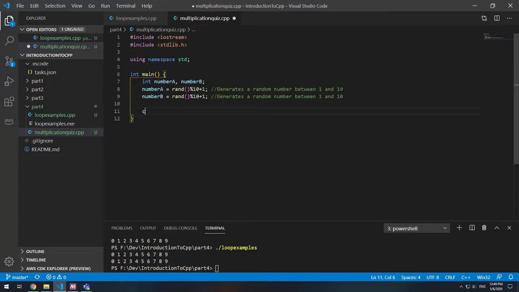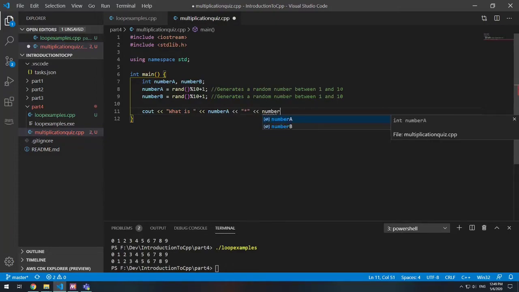So let's output. Cout, what is numberA times numberB, question mark, and then endl. So this is going to output, if our random number for A was 2 and B was 5, it would say, what is 2 times 5?